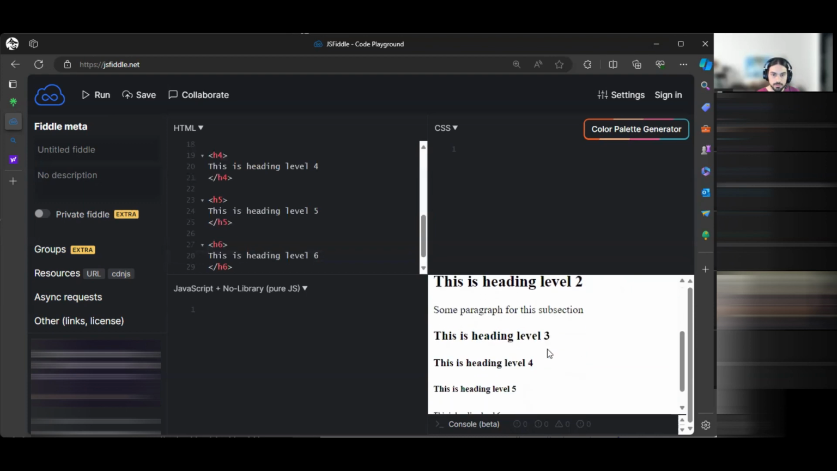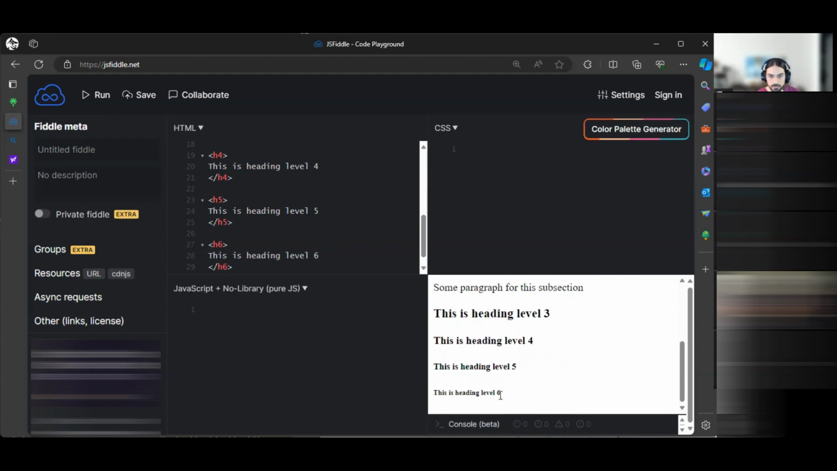Scroll down here, you can see this is heading level 3. It's a little smaller. And then level 4, even smaller. Level 5, even smaller. Level 6, really small. So if you like to organize your document into subsections of a subsection, you can leverage these kind of elements.